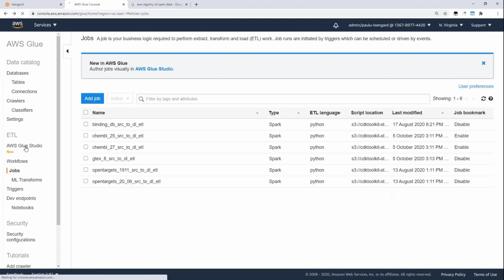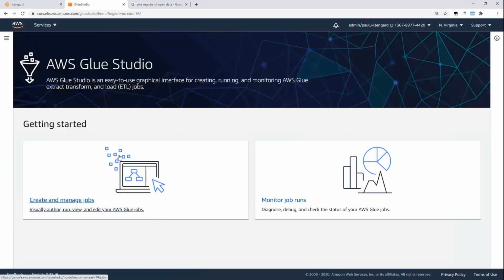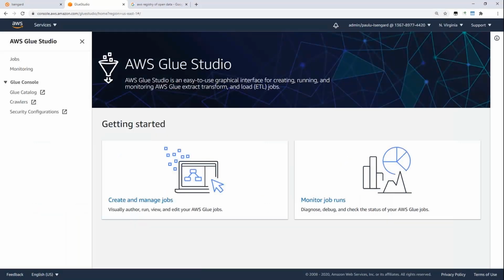AWS Glue Studio is a new feature that makes it easy to build jobs through a visual job builder. You can write Spark scripts just by clicking on columns and saying, yes, give me these, and joining with other data sets. So check out Glue Studio when the time comes to write your Glue jobs.